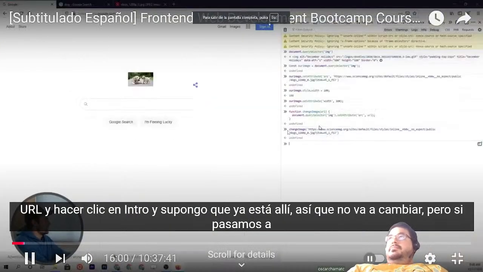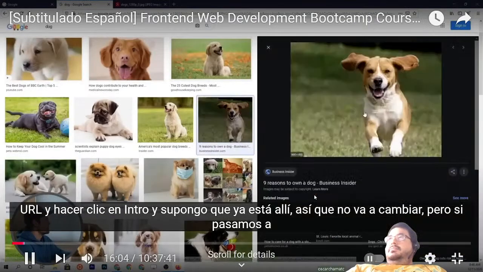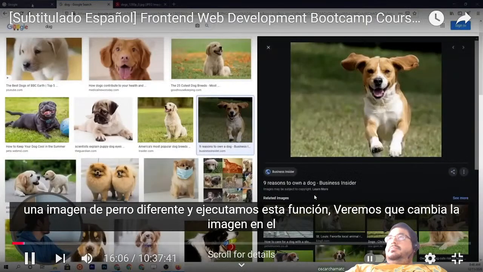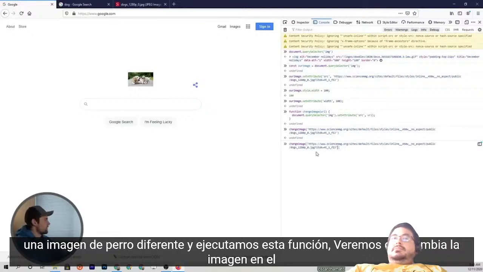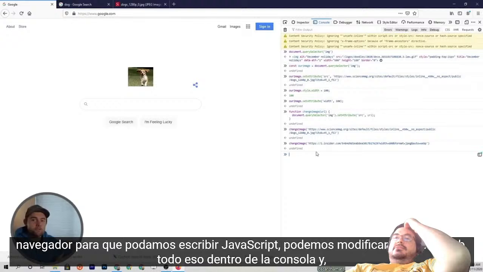URL and click enter, and I guess it's already there, so it's not going to change. But if we went over to a different dog picture and run this function, you'll see that it changes the image in the browser. So we can write JavaScript, we can modify the web page, all that stuff within the console.